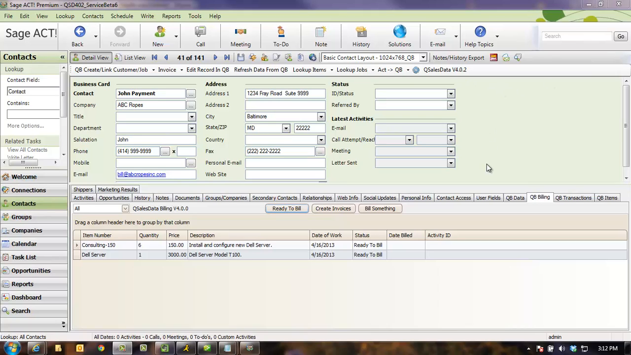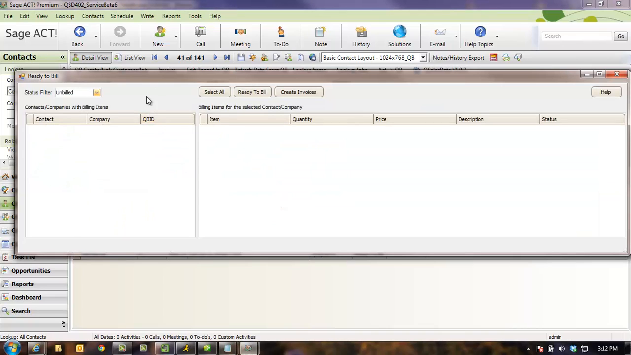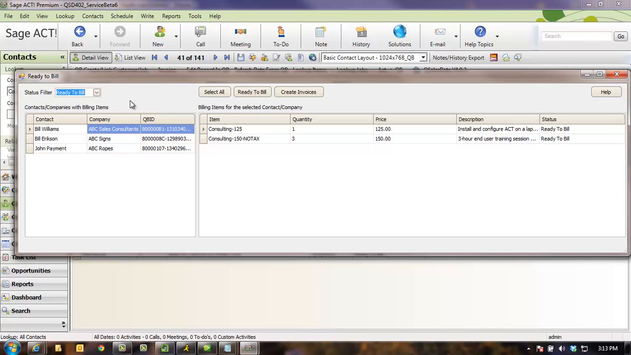There's a couple different places to get to the Create Invoices button. One is on the QB Billing tab in ACT. Notice the Create Invoices button here. The second place is when you're on the Ready to Bill section in our product. And notice here's the Ready to Bill items. There is a Create Invoices button at the top of the screen here.